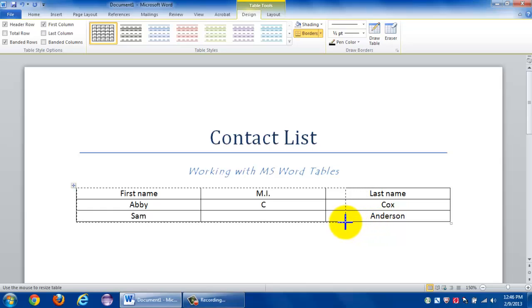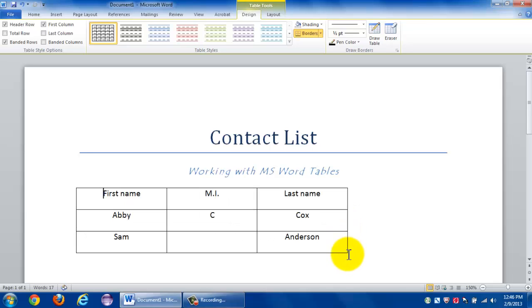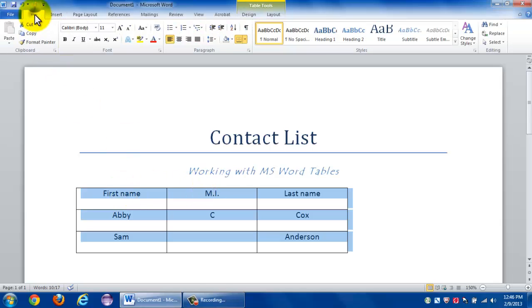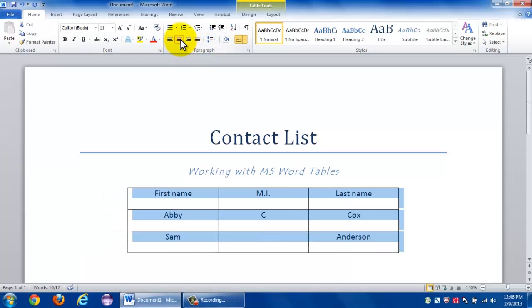So if I would like to shrink my table size, or when I want to increase my row height, notice it completely changed it. Now if I want to move my table to a center alignment, I can click here, I can select the entire table, okay? I can click the Home tab, and I can, under the paragraph group, click Center Align, and it centers align my text.